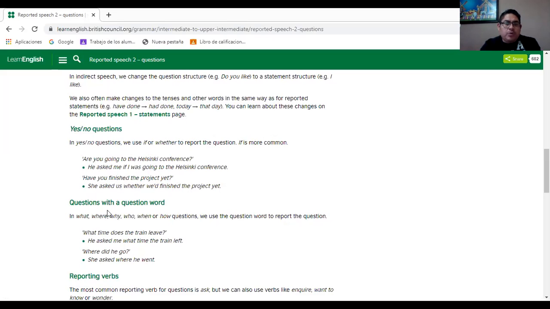When we have a question word, we use the question word as the linking word, and we say, what time does the train leave? He asked me what time the train left. This is does, present. We reported in past. So I think this is clear for you. I'm going to send you some exercises after you watch this video. These exercises are going to help you to understand it a little bit better.